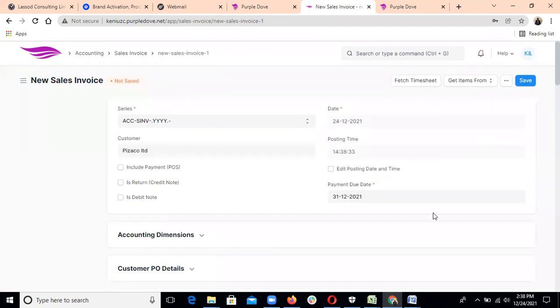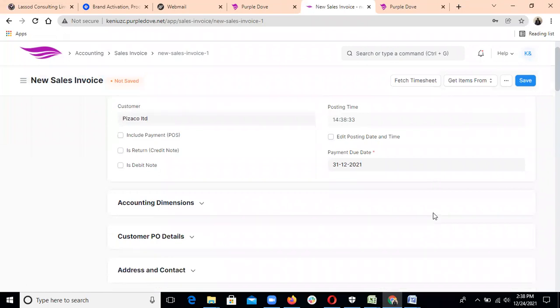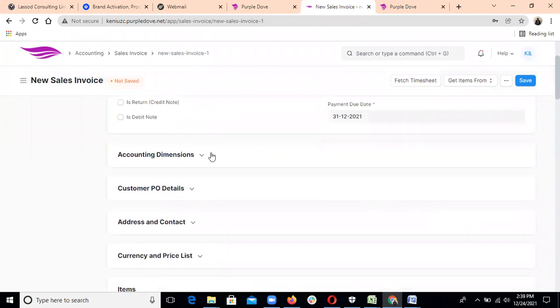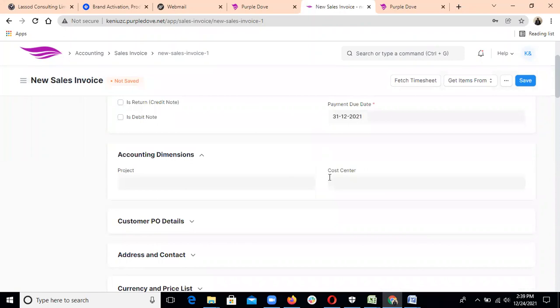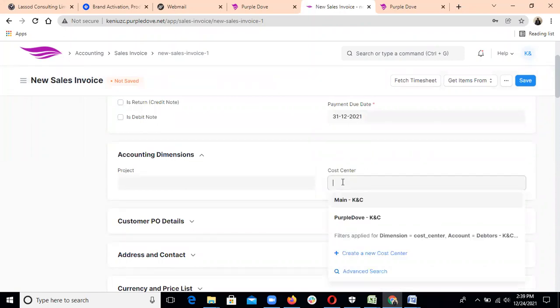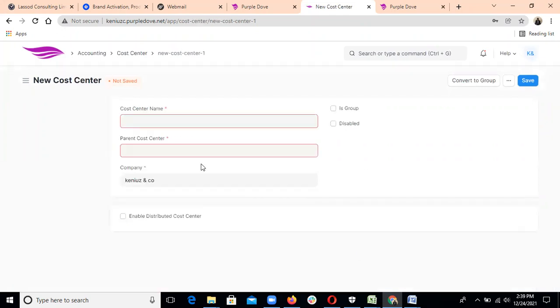So accounting dimension here is important. You might want to add it to a cost center or a revenue center. It is not here, so let's see how we can create a new cost center. Just click on create new cost center name. Let's say audit services.